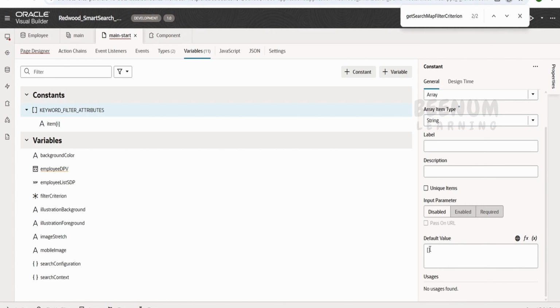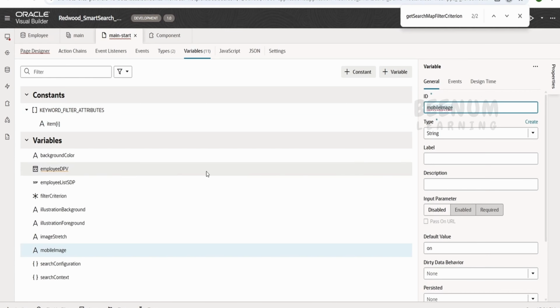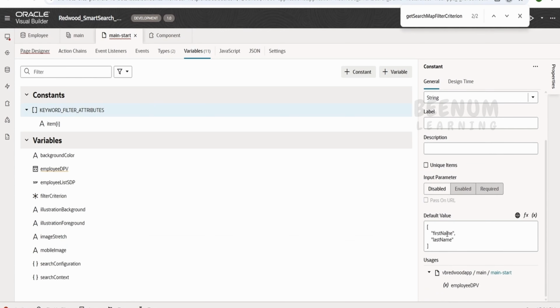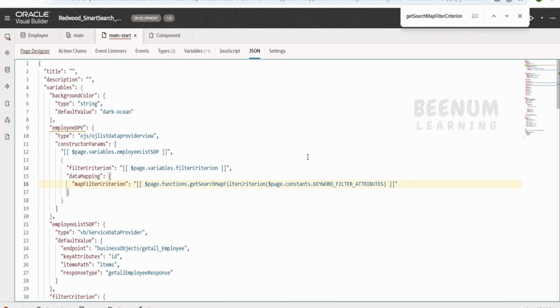Here we have to give the exact label, what it is shown in your API response. That is, in my case, it is the employee records. Here, the first name and last name are having this name in the JSON. So we have to give exactly similar names over here in the default value, first name and last name. Done. Now let's go back to our JSON. So it's saying no errors found.